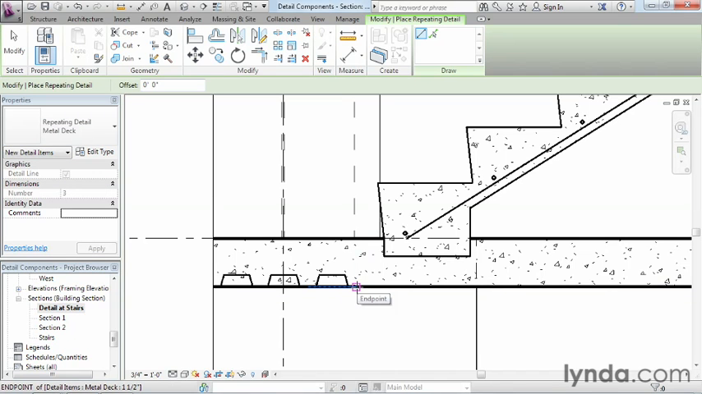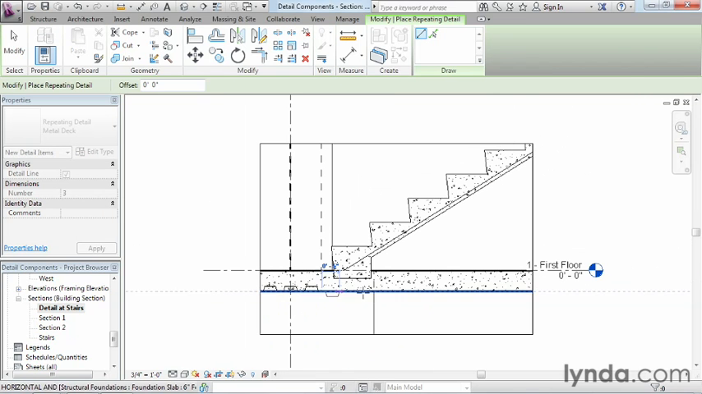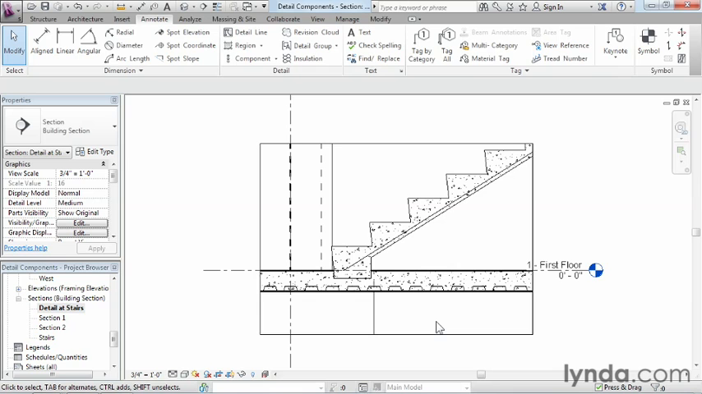We're going to pick the endpoint over there that last detail component was at, and then just move straight on over. You can see how it's repeating that detail again and again and again. Right now, it's showing up on the underside. That's not really a big deal for us. All we have to do is hit the space bar, and it'll automatically flip it to the other side, and then just click once you get out to the end of the view. So you can see how easy it is to repeat a detail component again and again.